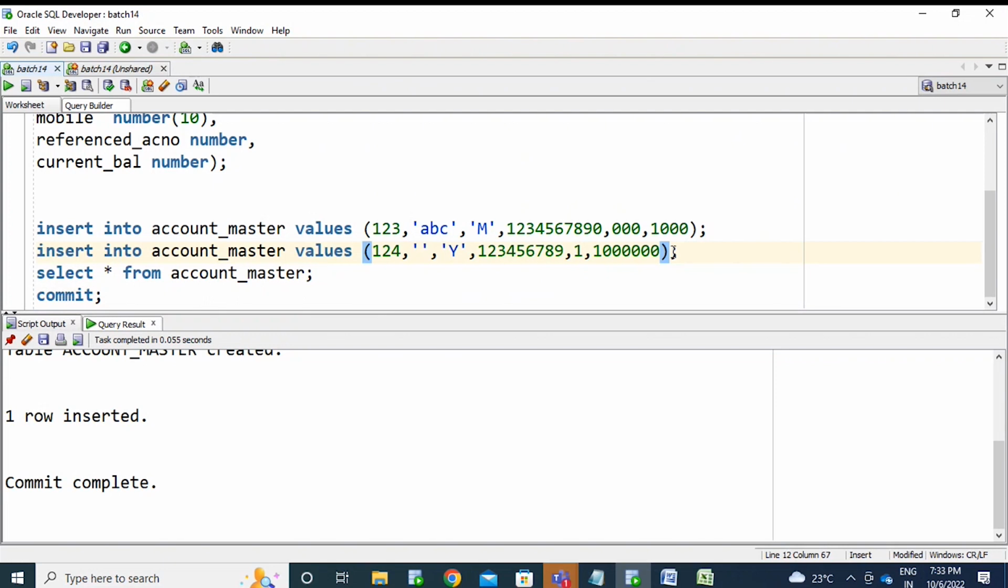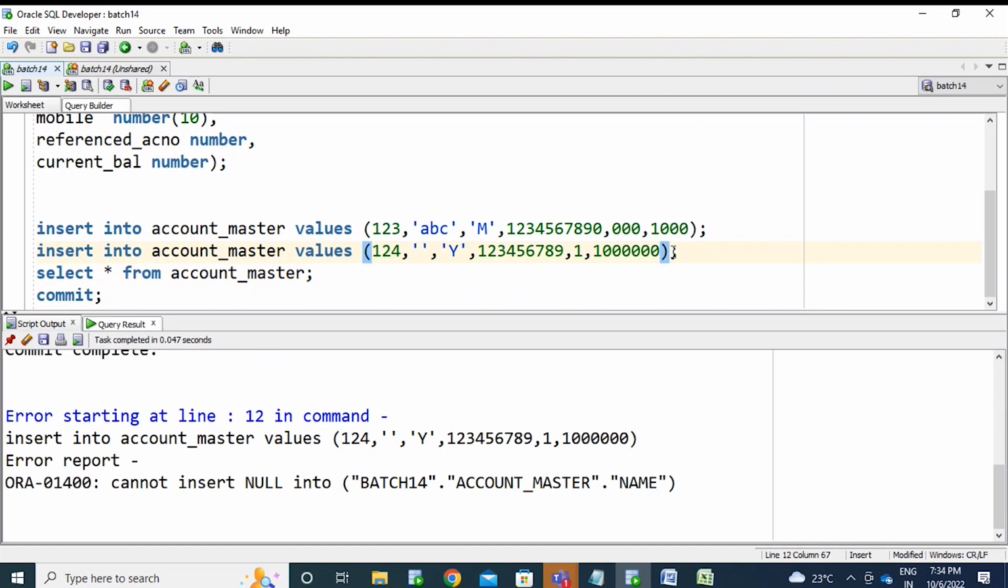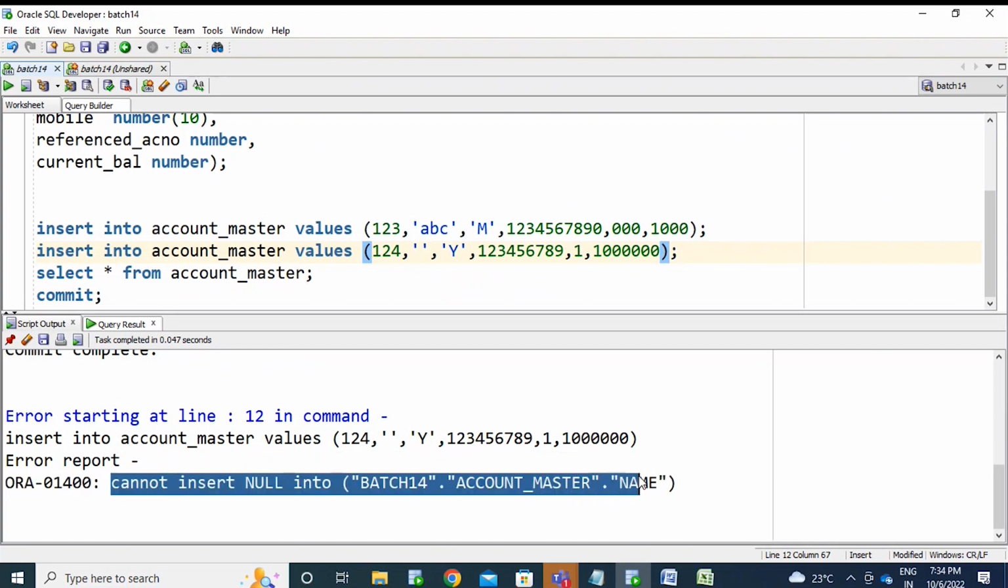Now I am trying to insert the record with a null name. Earlier you were able to insert this data, right? Now I am trying to insert. See, now it is giving the error: cannot insert null into the name column of this account master table. You cannot insert null values into this name column.